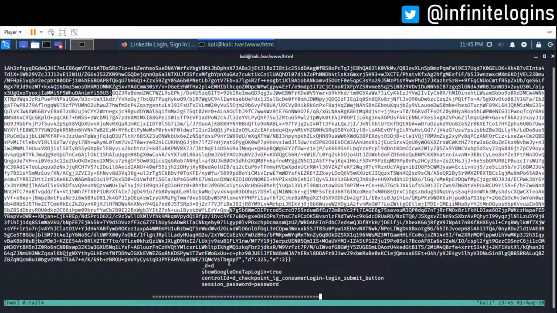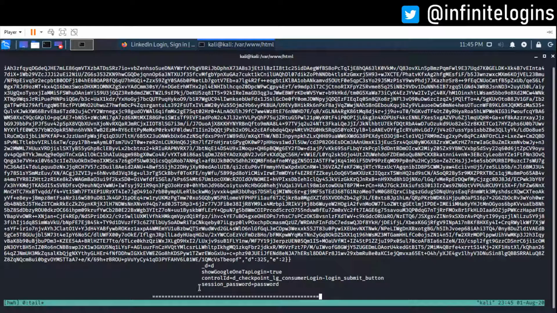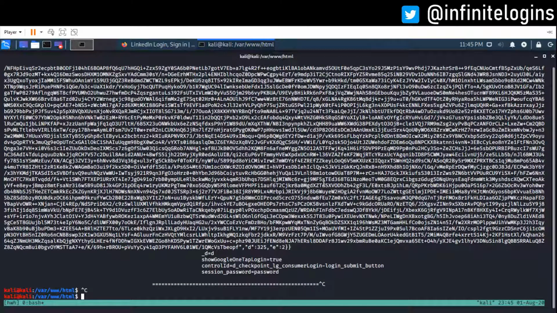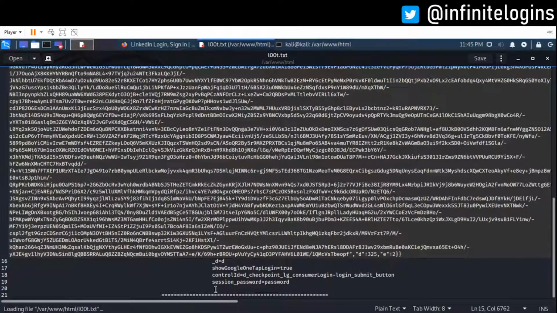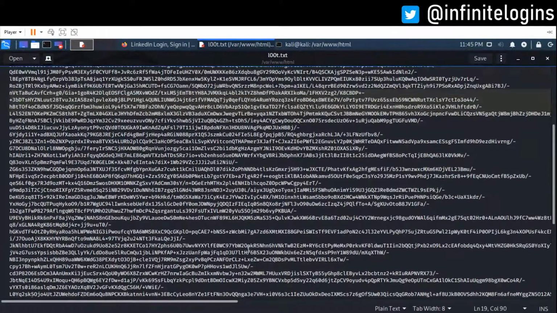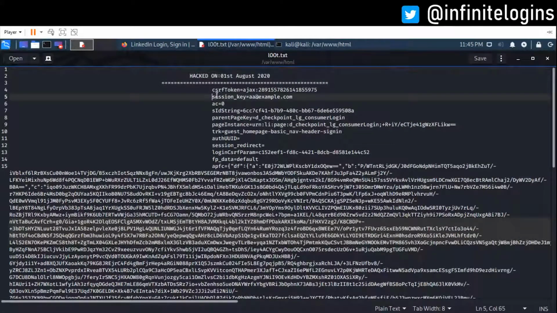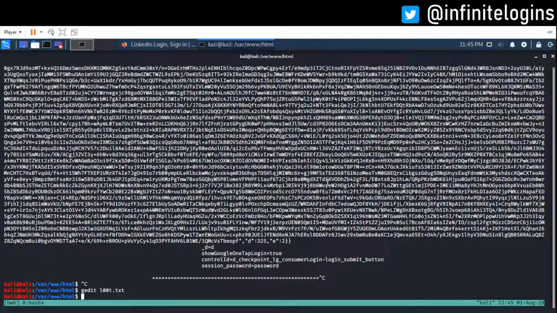This time we actually got a bunch of junk in here, but we see a session password, and it's kind of hard to read. So I'm going to kill this tail command, and instead I'm just going to do a quick gedit on loot.txt. It'll make it a little bit easier for us to scroll. So we're looking at session password, and if we scroll up, we can look at the session key, AA at example.com. This is the end result. This is what we're trying to get to. And yeah, let's just show you how we got there.